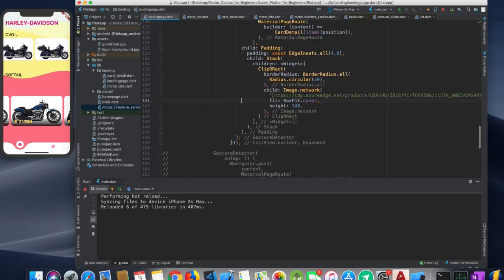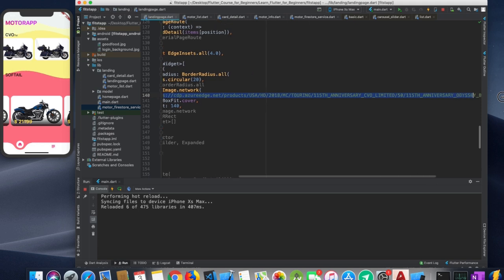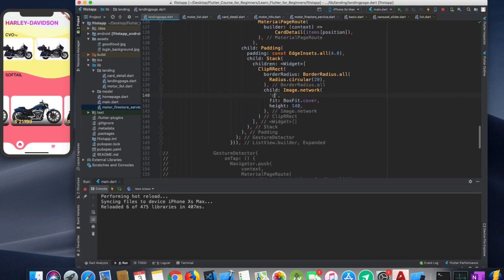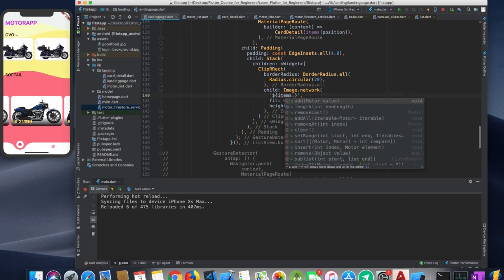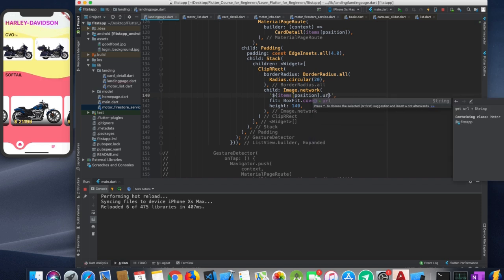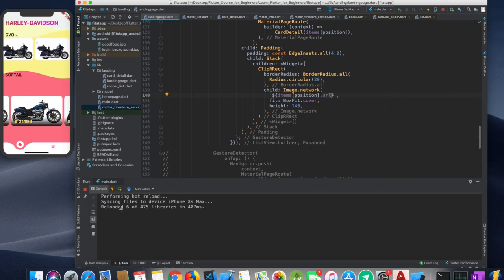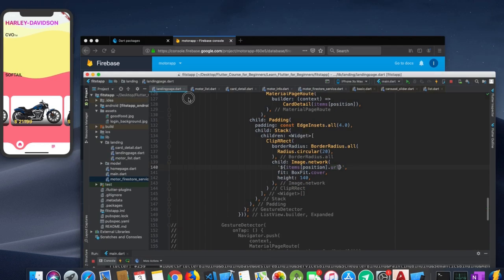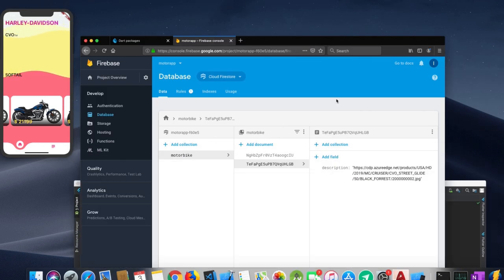And then for this field, we're going to replace this with our items dot the position first. So which URL you are referring to. So when we save that, we should be seeing nothing. Yeah, it's because we don't have the URL here.